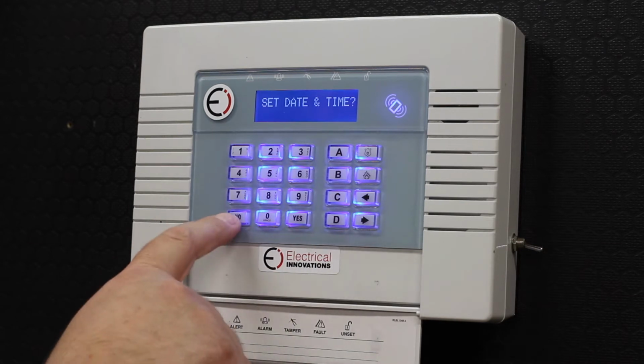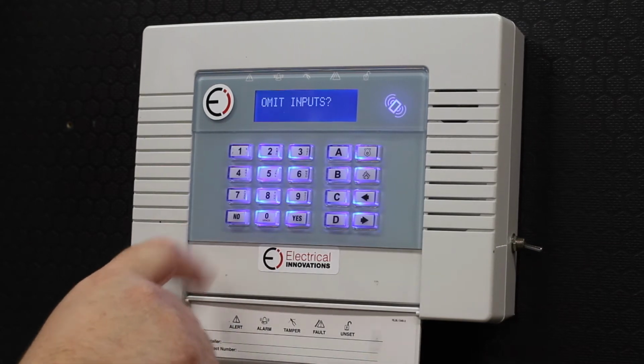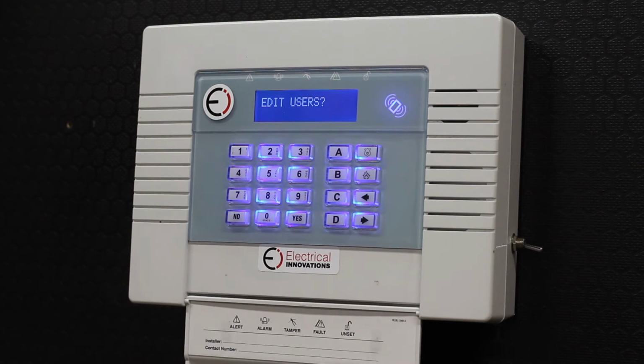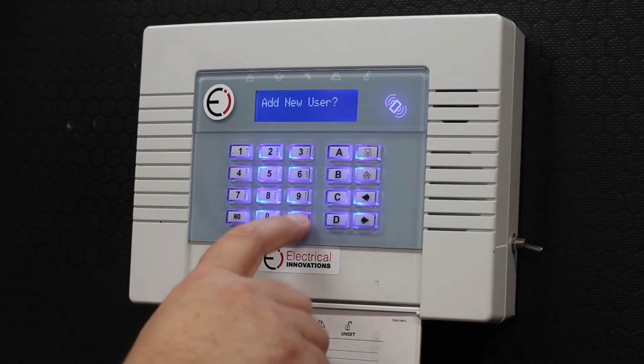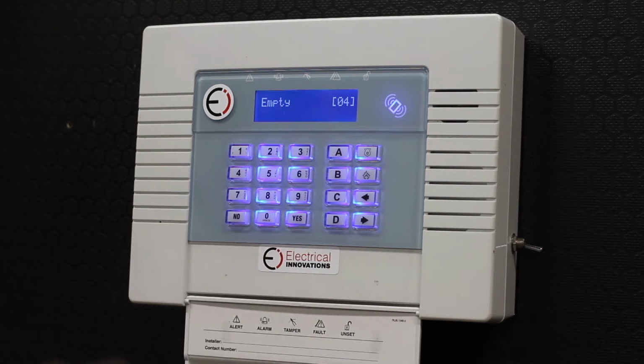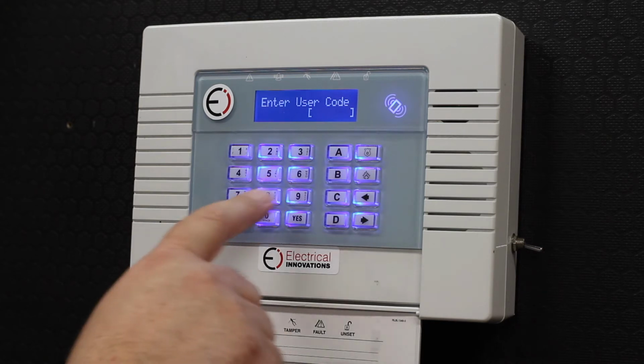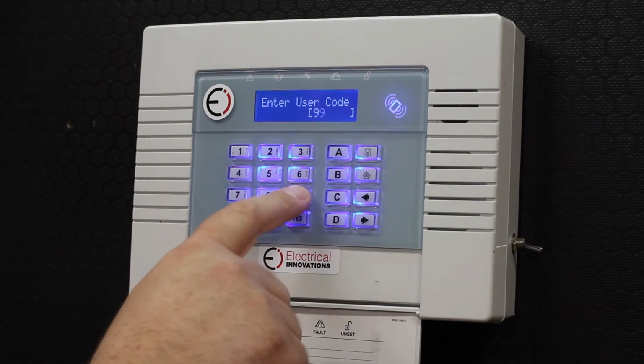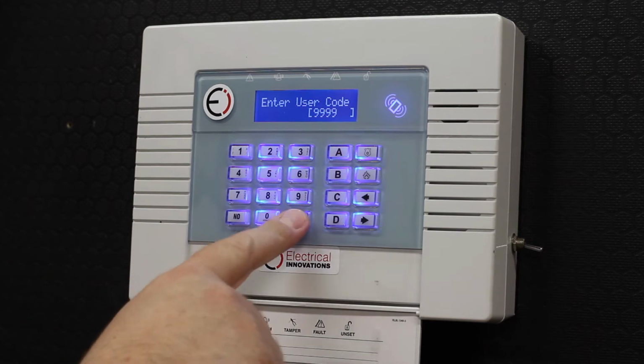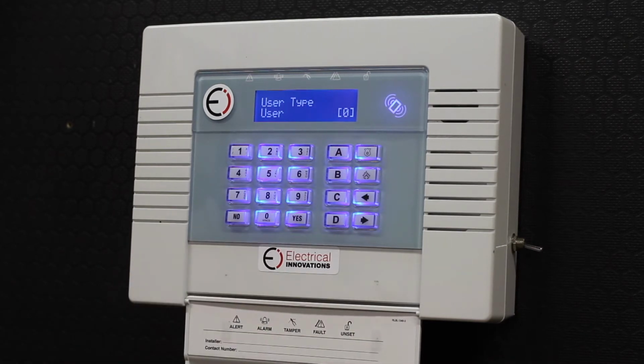We're going to cycle through this menu by pressing no until we get to the menu which is edit users, and we're going to press yes to answer that menu. We're going to add a new user, yes, and as you can see I've already got some users set up in the system, but we're just going to add another one right now. We're going to choose a new user code and we're just going to put 9999, press yes, and we're just going to go through these questions and answer them all right now.